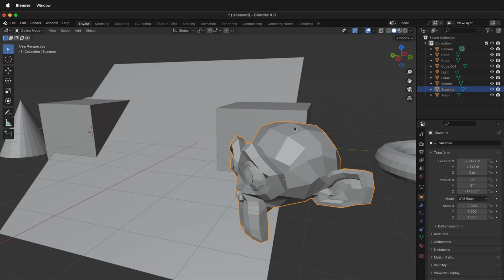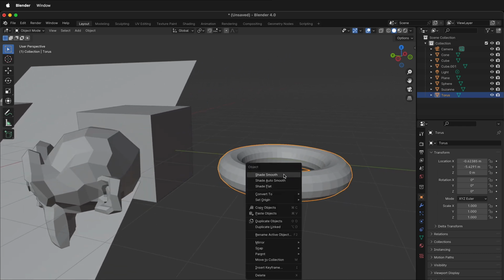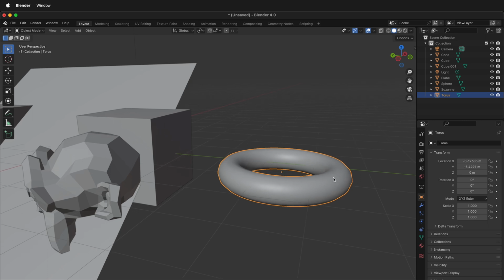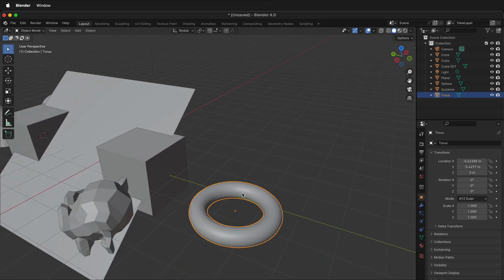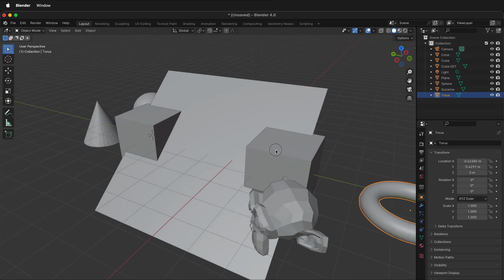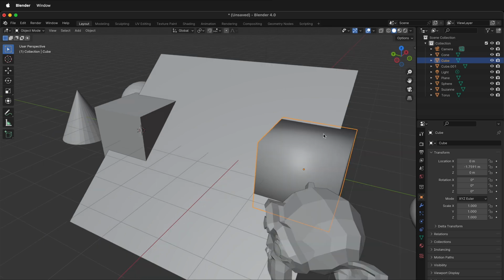Let's try the same thing on the donut. If I hold Shift and middle mouse button to pan, right click, shade smooth, notice that this looks much better now. There's no more polygons, it's just shading those smooth. Now watch what happens if I shade the cube smooth. If I go shade smooth, you see how it has this gradient?